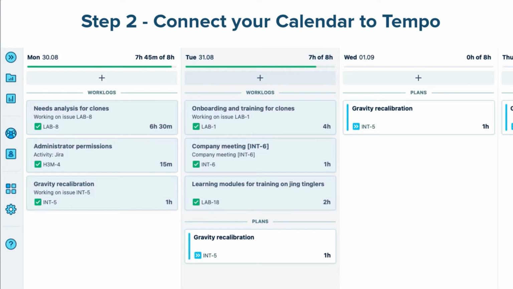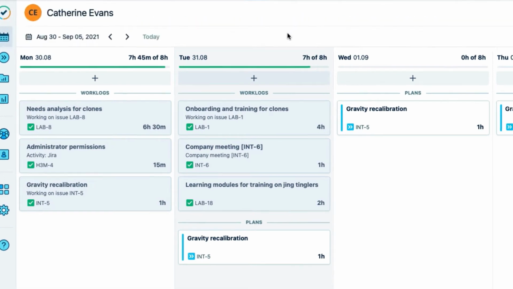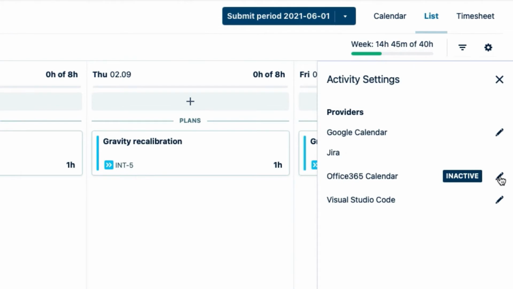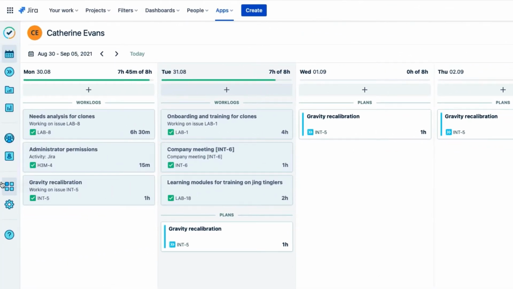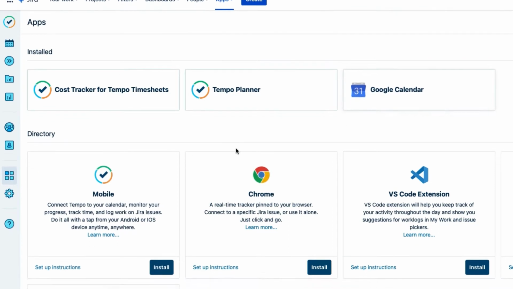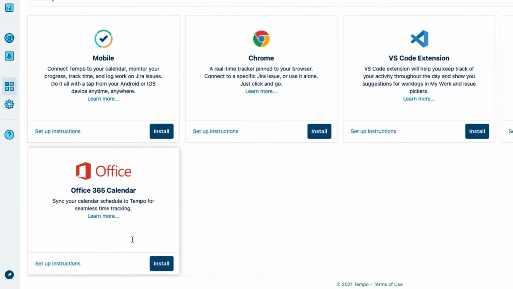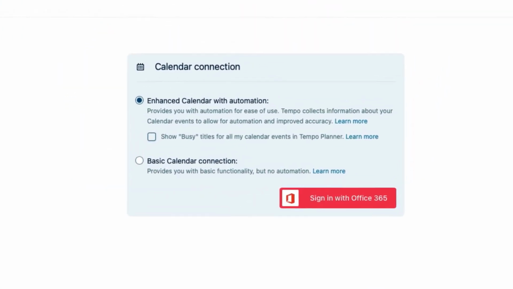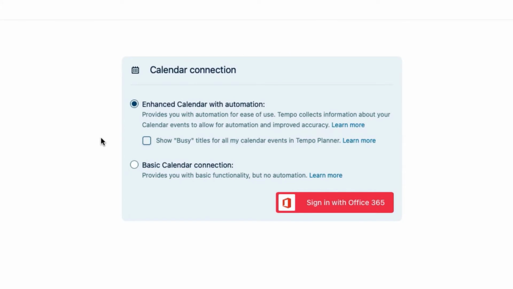Next, I need to connect my calendar to Tempo, either from My Work here in the settings or from the apps page over here. I already have the Google Calendar app installed, so now I'll install the Office 365 calendar app, since I have some events planned there too. And I see the calendar connection options. I need to select the enhanced option because it lets me use Tempo's advanced automation features.